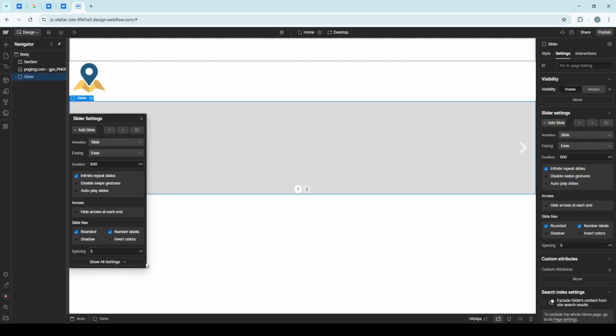Initially, your slider will come with 2 default slides. These are a great starting point, but you might want more to fully showcase your content. Don't worry. It's straightforward to add more slides. Just click on the Add Slide button located within the slider settings, and you're good to go.